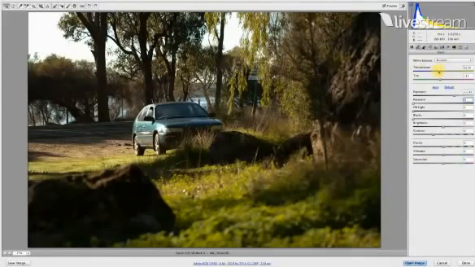Temperature, yeah, I guess that's fairly neutral. I could try adjusting white balance to daylight. It looks a bit more natural, but I kind of like the warmth. I kind of like that extra bit of warmth.